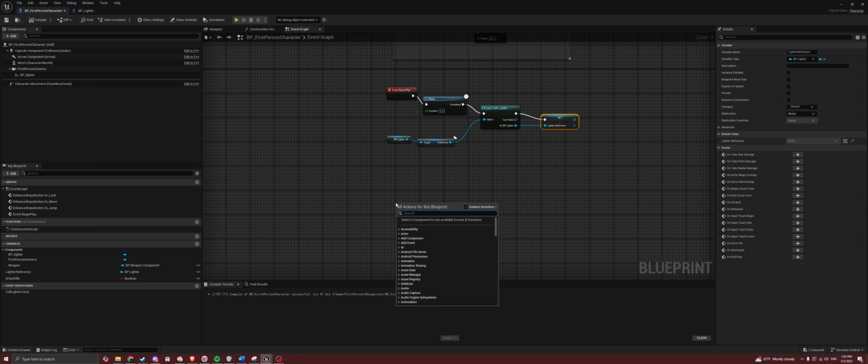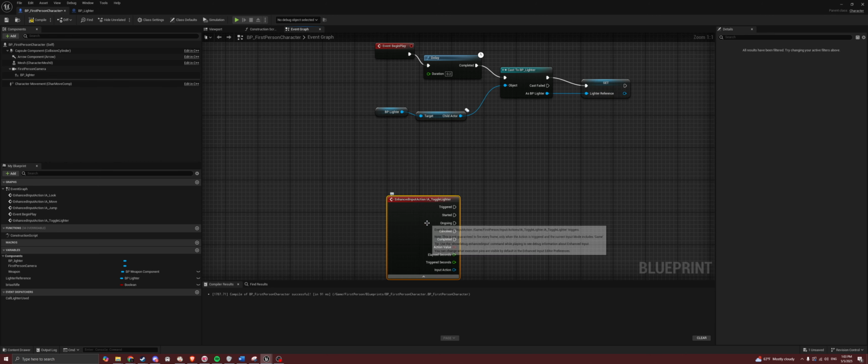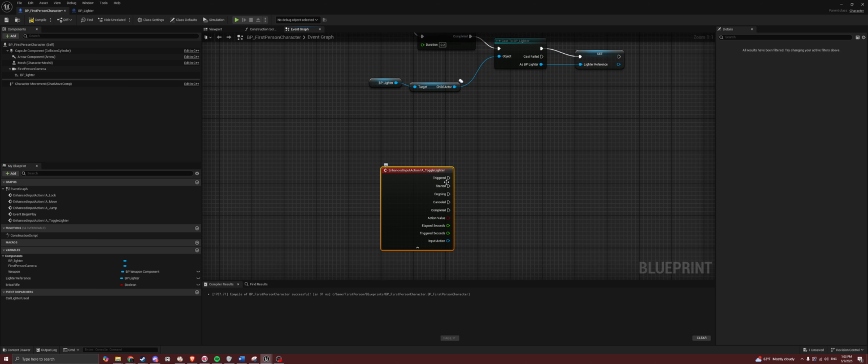Next is the input action stuff. So search up IA and then IA toggle lighter. Expand this value, because we're not using trigger, we're using start instead. And the start gets connected to a custom event that we actually have to make right now.